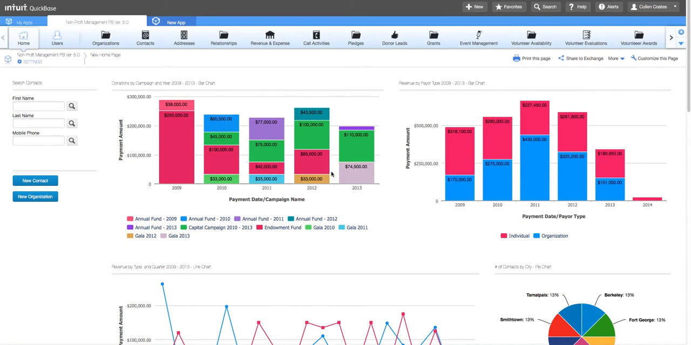Today I'd like to take you through a comprehensive application that we offer on the QuickBase platform. QuickBase is an online rapid application development platform that enables non-technical users to build and fully customize enterprise-scale database applications in a matter of hours or days, rather than the weeks or months required with traditional software development.